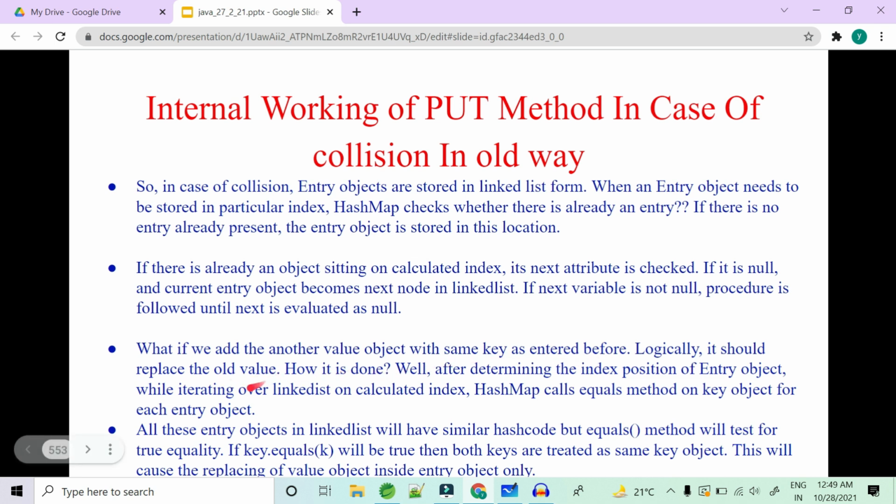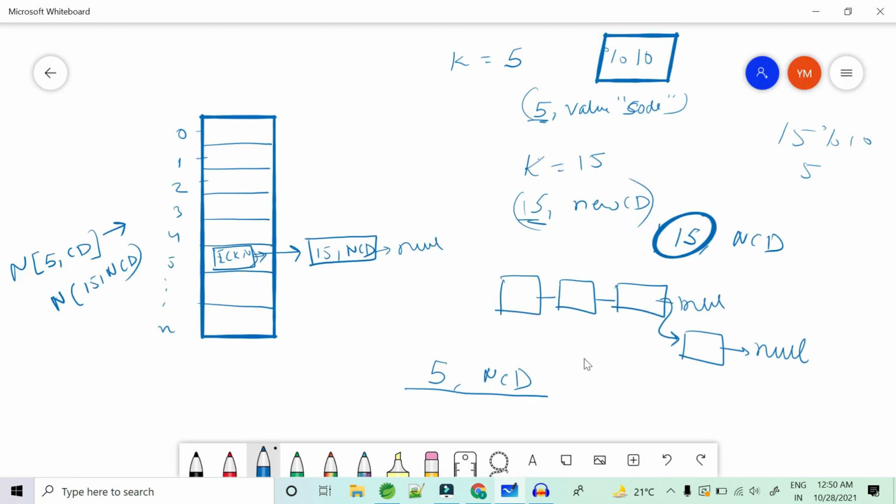So it should replace the old value. It will iterate over the linked list and call the equals method to find the equality of two objects, two keys. If the two keys are equal, then the object is going to be replaced. All the entry objects in the linked list will have similar hash code, but the equals method will be the test for true equality. So if your hash code is same, it will check: is my key equal? No, it is not equal. Now it will move next. Is it equal? No. Go to the next. If it is equal, replace it, or else if null comes into the picture, then append it at the end of the linked list.